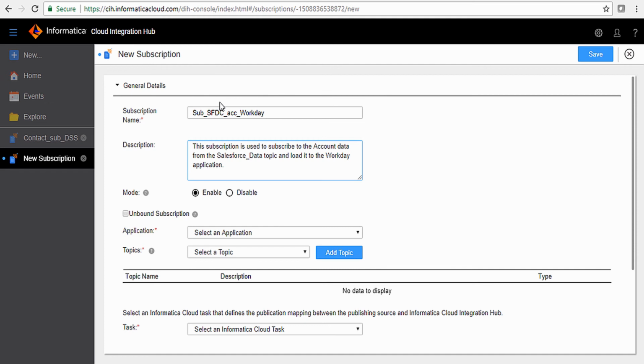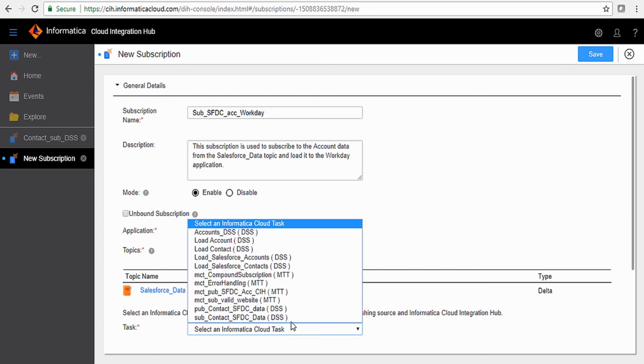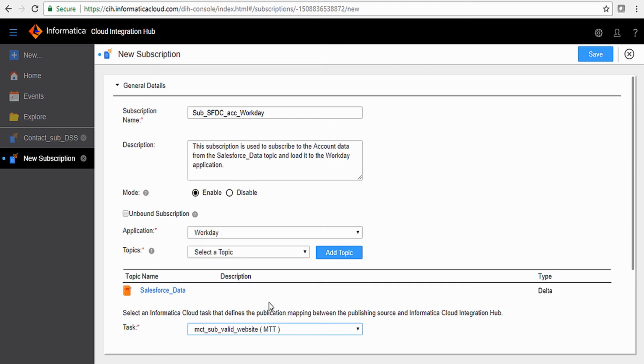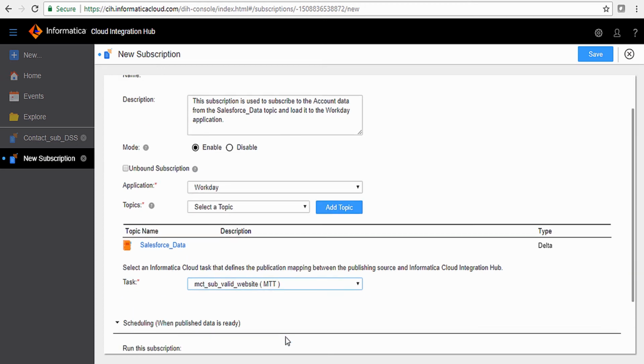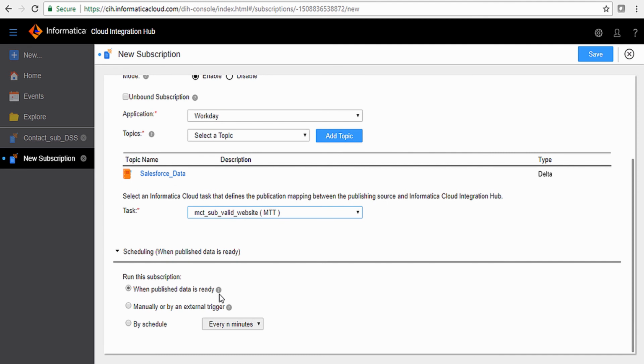From the Application drop-down, we select the application to which we want to load the data, which is Workday for this demo. Select Salesforce Data from the Topic drop-down and click the Add Topic button. Now we must select a task, which will treat the selected topic as a source and application as a target. From the Task drop-down, select MCT sub valid website. In the Scheduling section, keep the default selection, that is, when published data is ready.